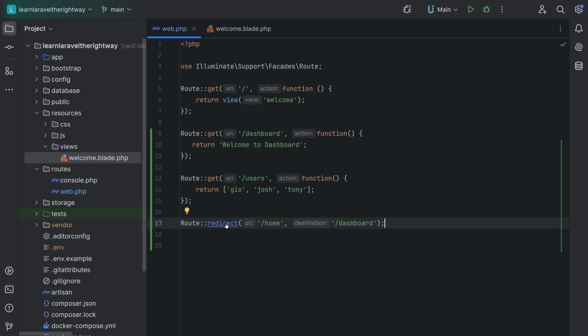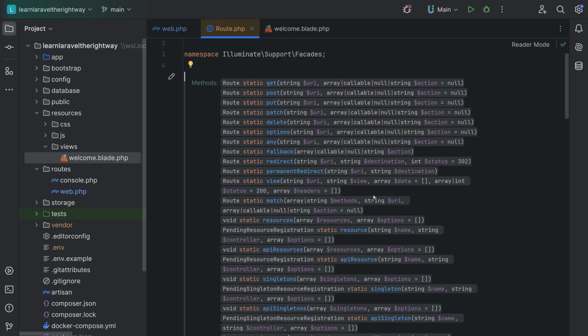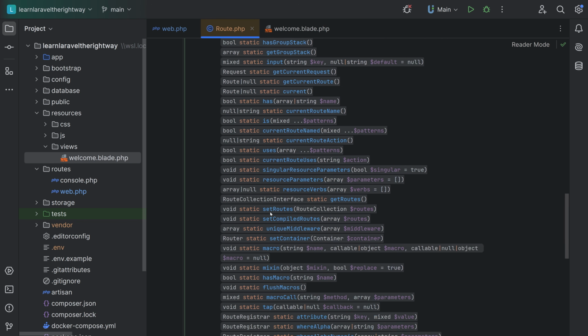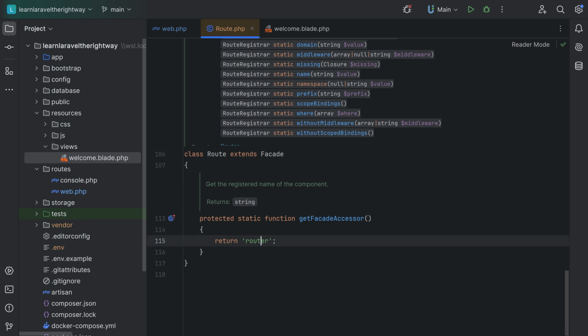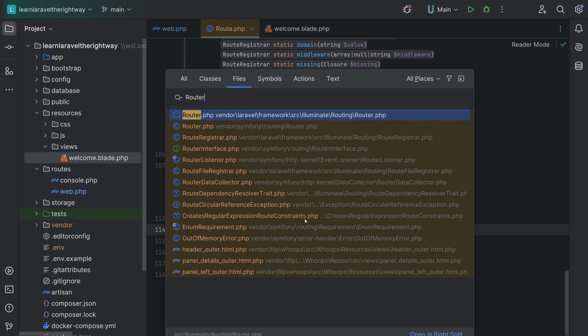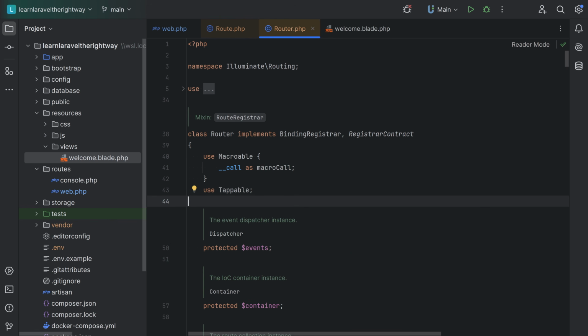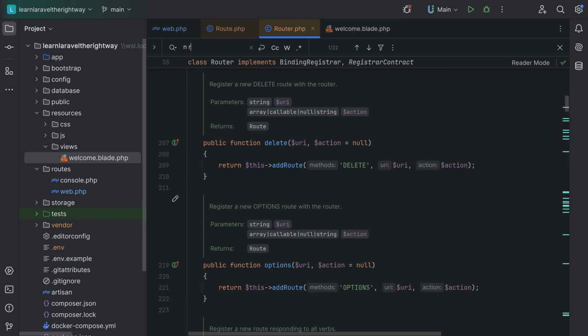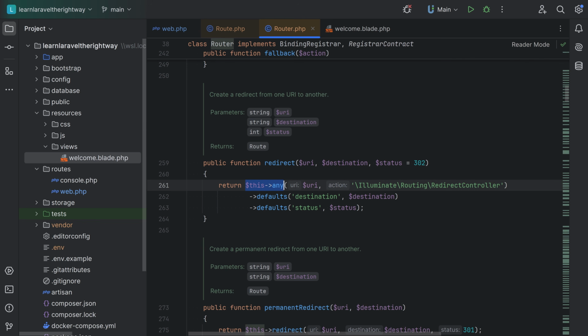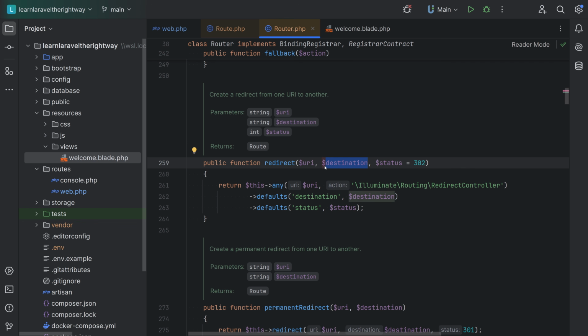Notice that if we inspect the redirect method here, which again takes us to the facade, the actual implementation is within the router definition. That, I believe, is Router.php. Let's search for the redirect method, and you can see that it is using the any method to define redirect. So any kind of HTTP request to this URI is going to be redirected to the destination.